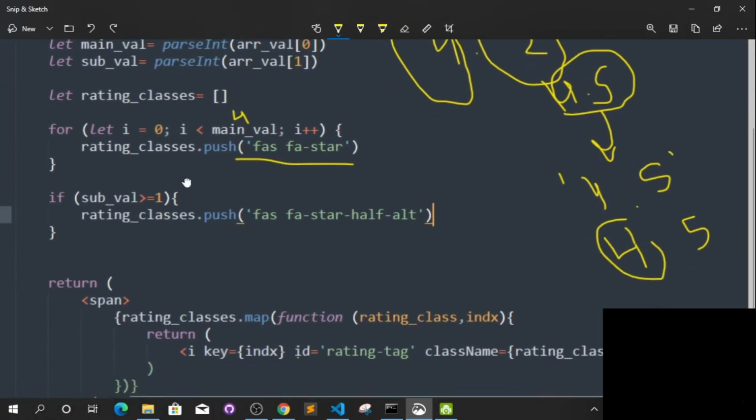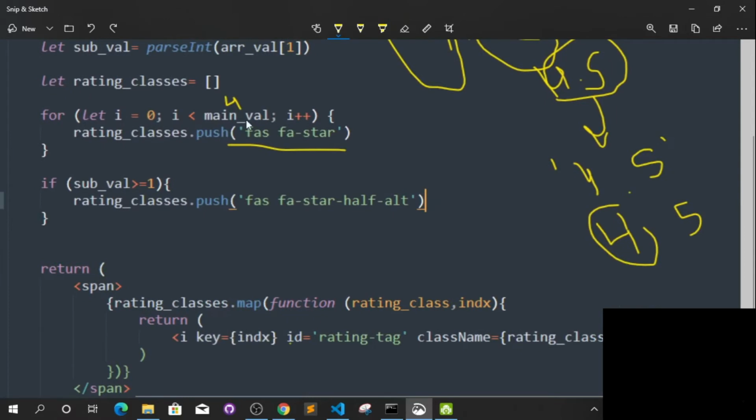If I come down here, now I have added all the stars to this list. Now I also need a half star. For example, if we have a value like 4.45, for the 4 times it will add 4 complete stars, one by one. But I have to add a half star for 0.5. So for this 0.5, I will be adding a half star, which is this.